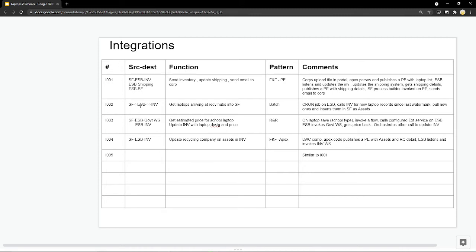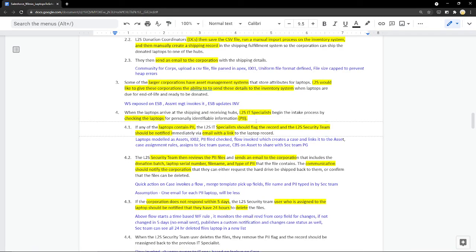And for that, we plan to use a batch integration. A cron job would be scheduled on the ESB. It will call the inventory system for new laptop records since the last watermark, which is the last pull, and it will pull the new ones and insert them into Salesforce as assets. So this is a prerequisite that we need to have this new information, or new laptops, inside Salesforce. And once that information is there, the IT specialist will be checking those laptops manually one by one.